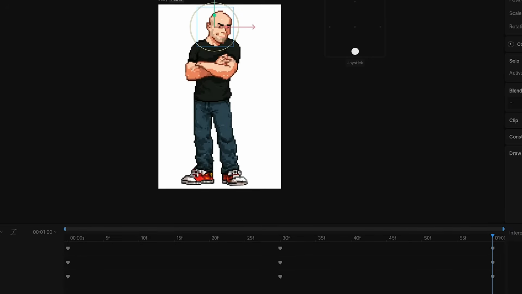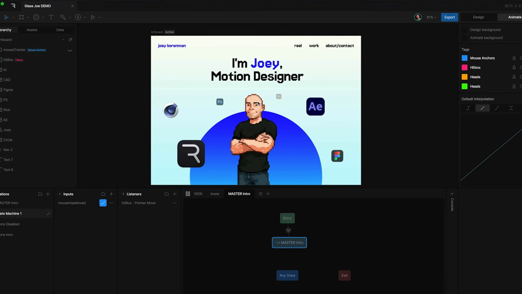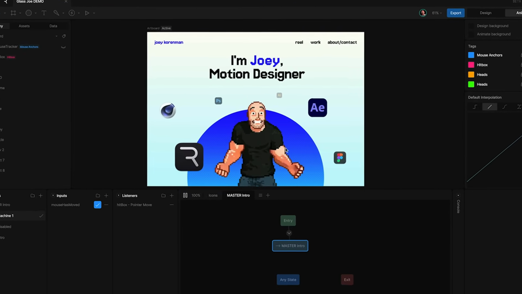Today, I'm going to show you how to use Rive to create a really cool hero section for your portfolio site so you can now add interaction design to your resume. Let's get into it.